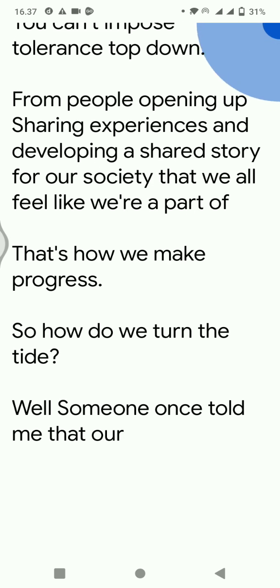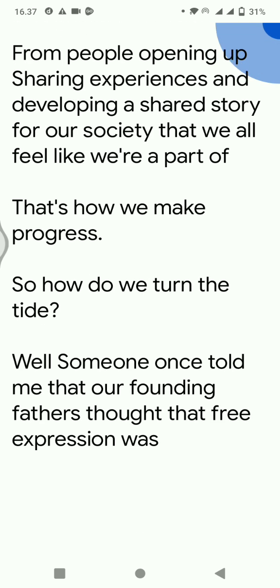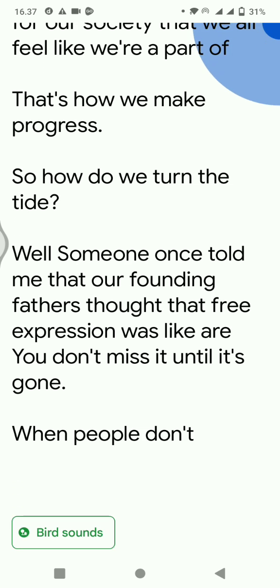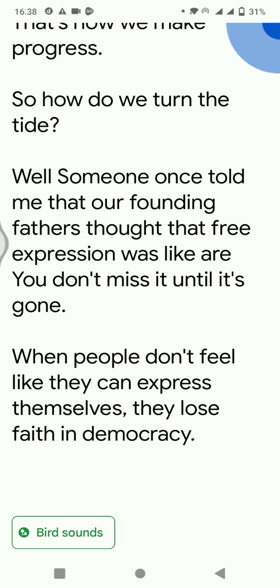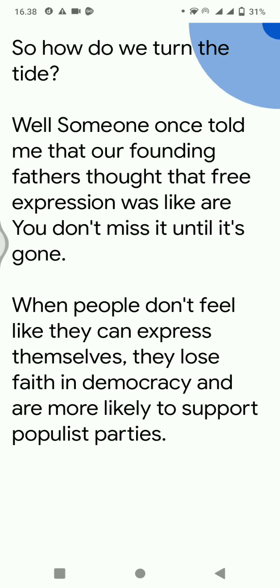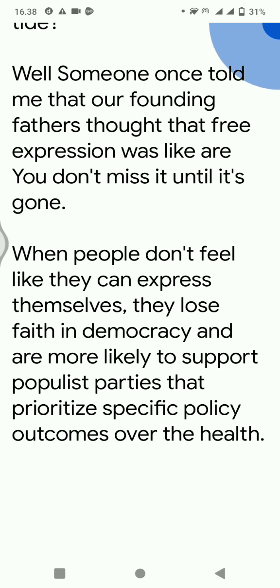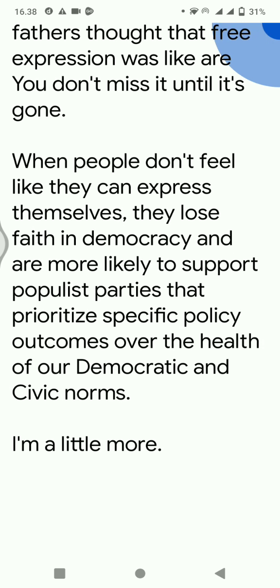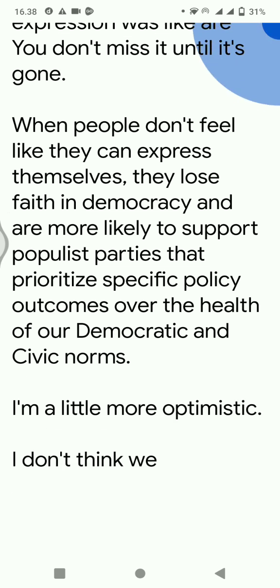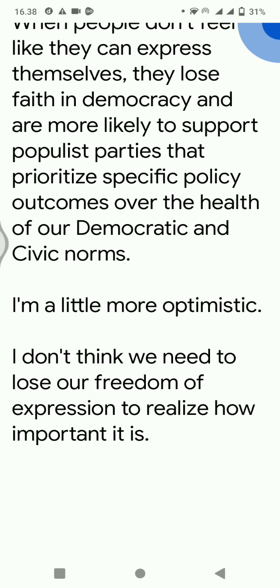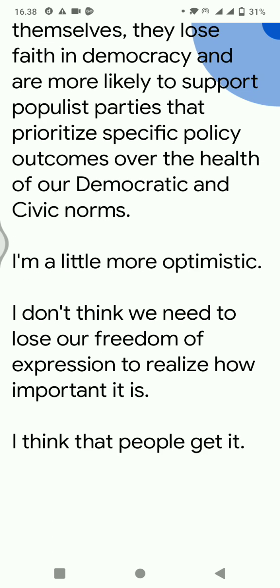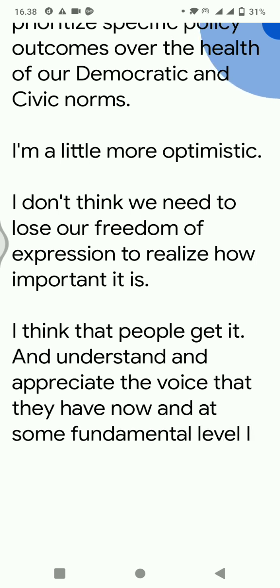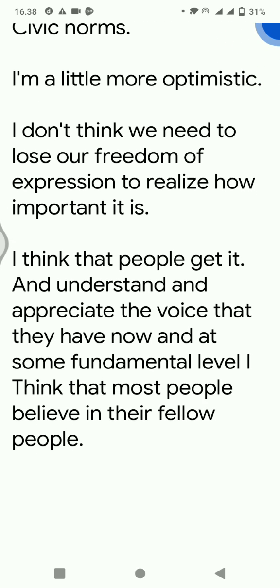Well, someone once told me that our founding fathers thought that free expression was like air. You don't miss it until it's gone. When people don't feel like they can express themselves, they lose faith in democracy and are more likely to support populist parties that prioritize specific policy outcomes over the health of our democratic and civic norms. I'm a little more optimistic. I don't think we need to lose our freedom of expression to realize how important it is. I think that people get it and understand and appreciate the voice that they have now. And at some fundamental level, I think that most people believe in their fellow people too.